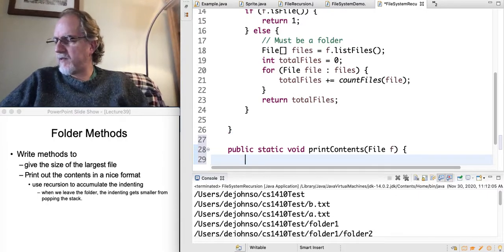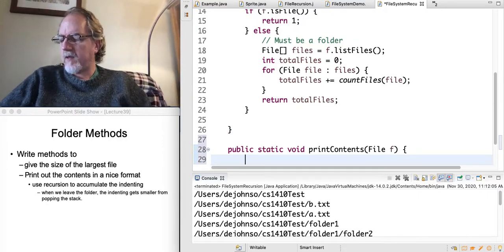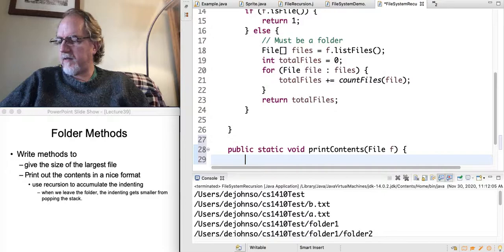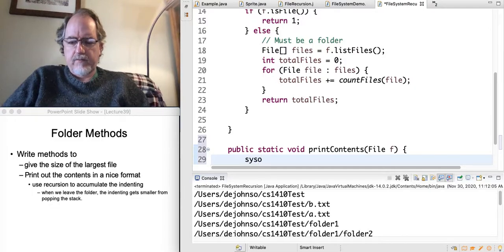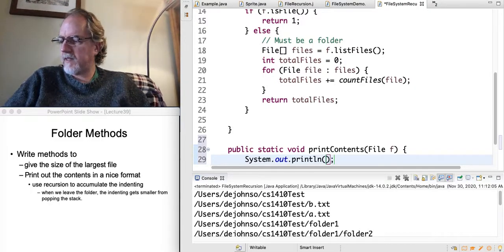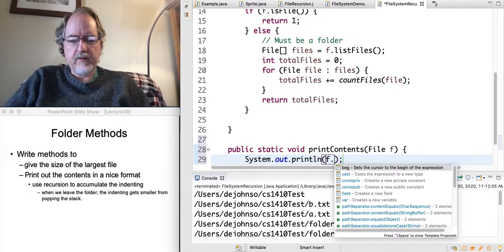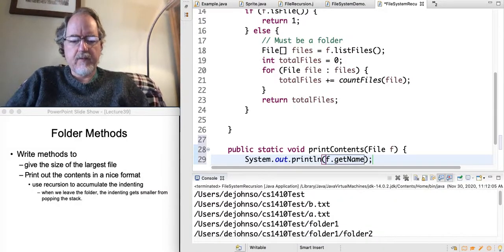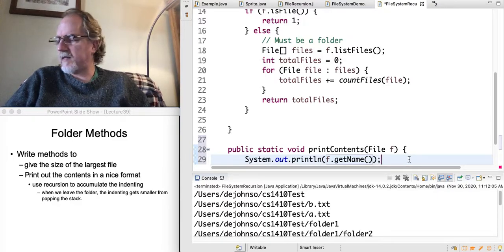Okay, so how are we going to do this? If it's a file, let's always print out the name. So I'm going to print out f dot get name. Okay, get name just prints out the b dot text part, so that's kind of nice.